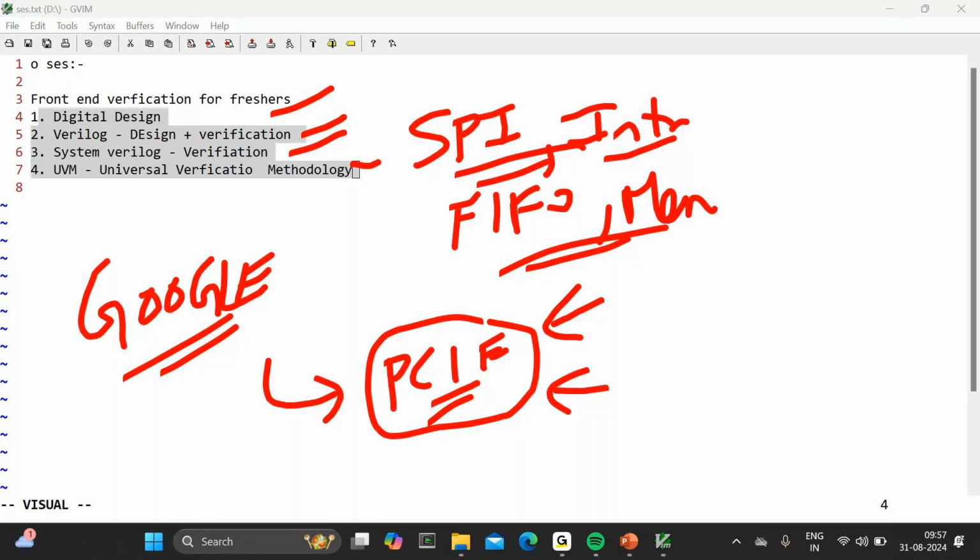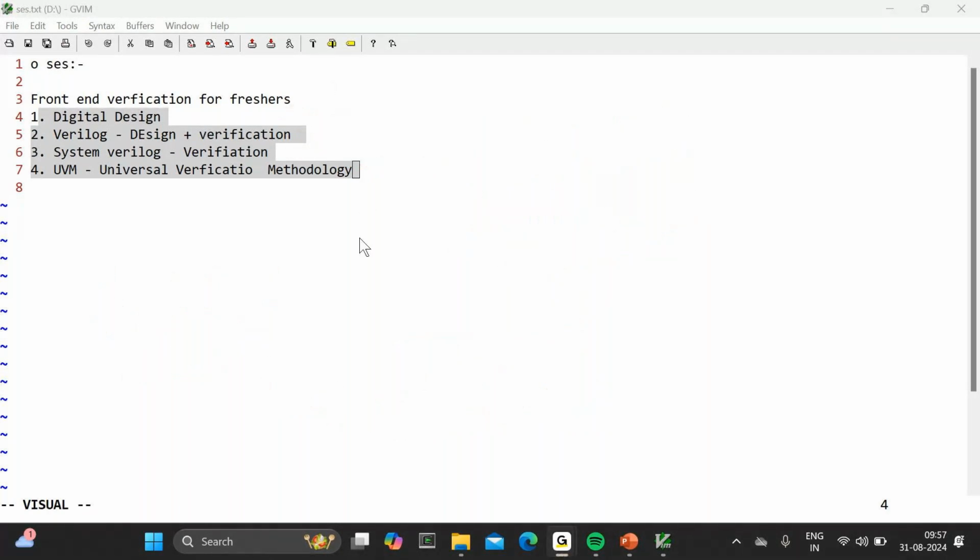To complete the verification, you have to understand the PCI protocol. If you want to complete the verification, you have to learn the PCI protocol. Getting my point? What I'm trying to explain here. Once your UVM is done, we will be starting with protocols. Once you complete your UVM, we will be starting with the projects.